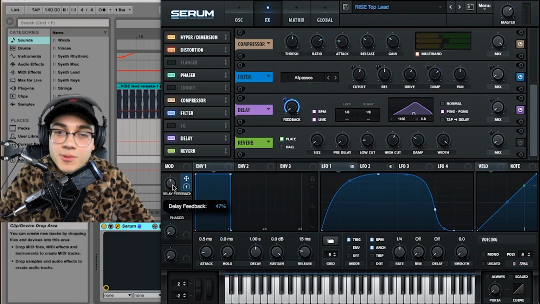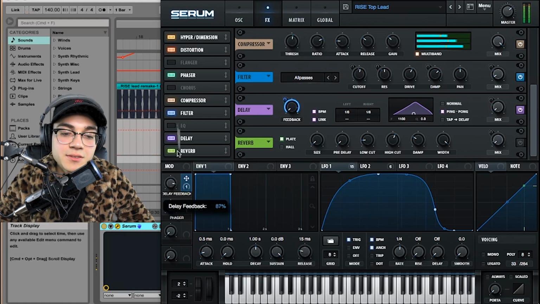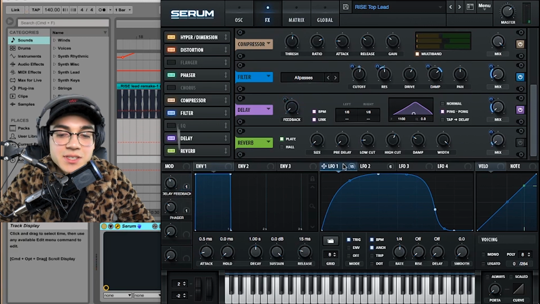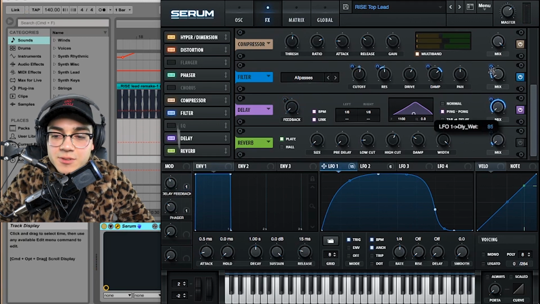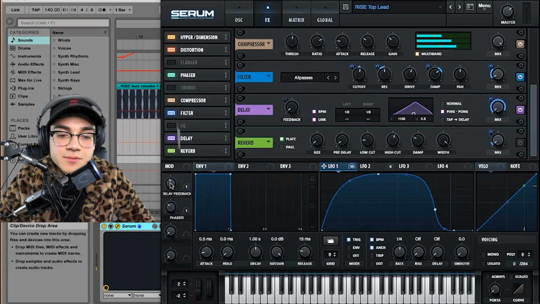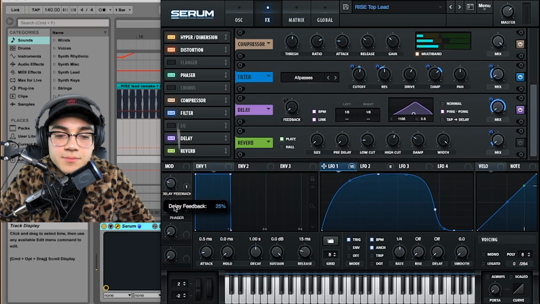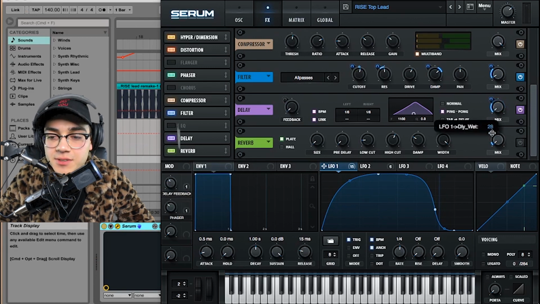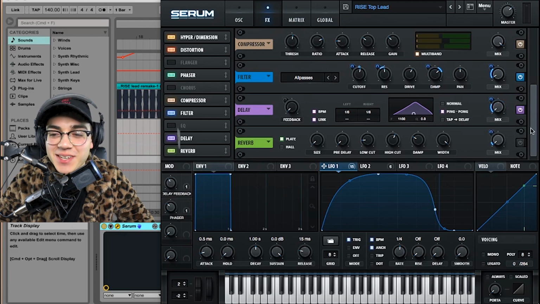So if you turn this all the way up, you're really going to hear it. Actually, you know what? You can't hear it because the mix isn't all the way up. So 26. So you hear that? Guys, I'm forgetting all the numbers. I need to stop messing with this. Okay, I'm going to mess with it when we're done going through the effects.